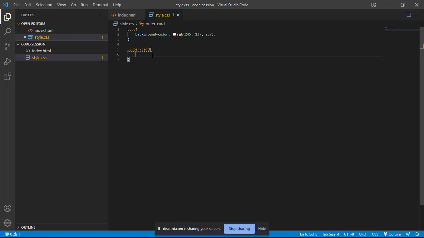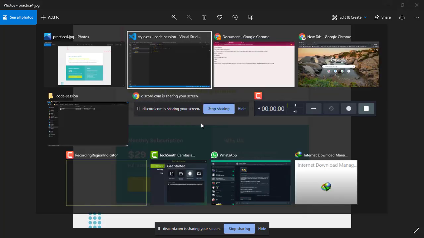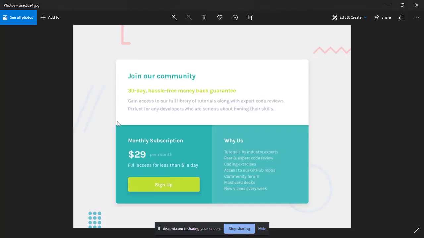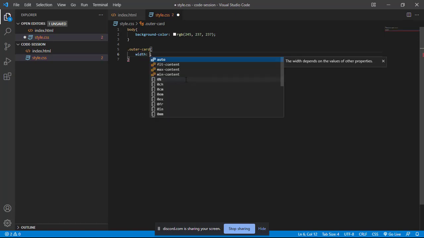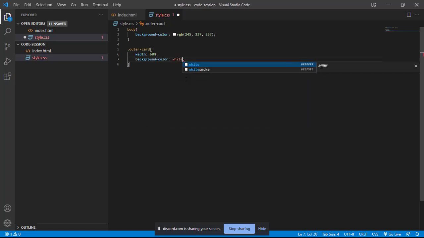So first of all, I'm going to give it a specific width, so it does not take up the whole page. I'm going to give it a width, a color, and these shadows here, then this border. So I'm going to give it a width of 60%. I'm not exactly sure how wide it is, but based on guessing, I'm giving it a width of 60%. I'm also going to give it a background color of white so that we can see it differently.